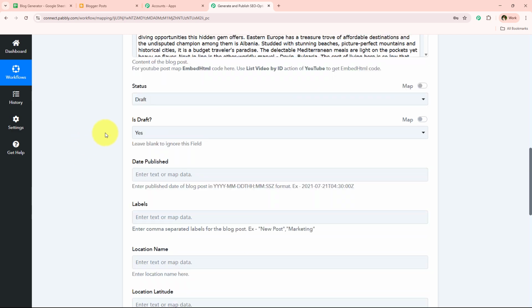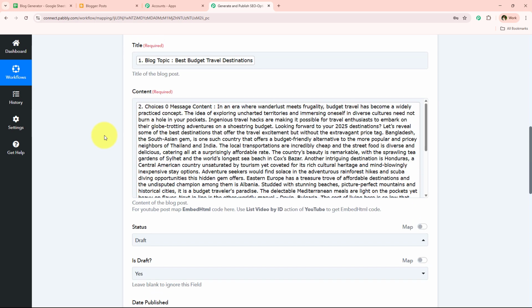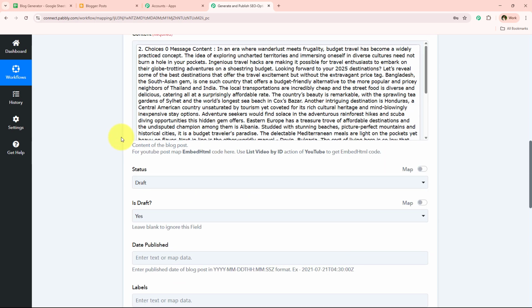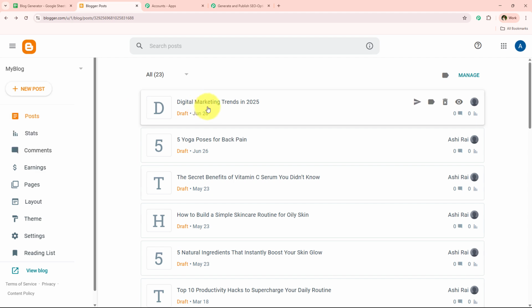And now it is asking me for the status. So for the status, I'm just going to keep it as draft right over here because I'm generating the blogs using OpenAI, which is an AI agent, and AI can make mistakes. So what I want is I'm just going to keep the status as draft right over here so that my team can review the blog first and then they can publish it directly from my Google Blogger.